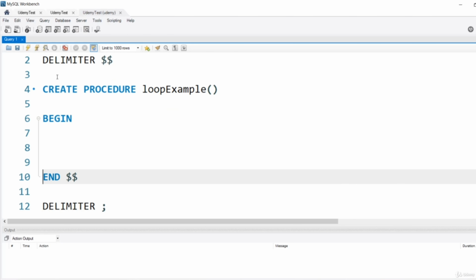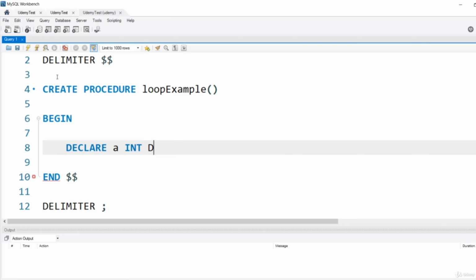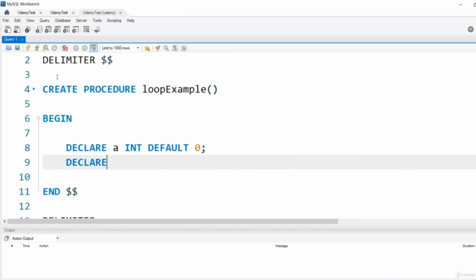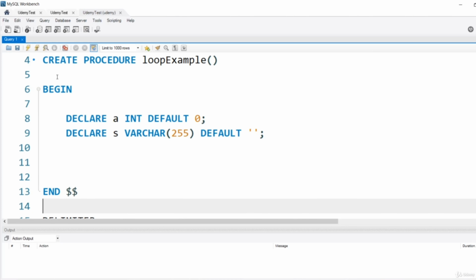So what do we have to do? Of course, we are going to define variables, so declare a variable a that's going to be an integer with default value 0 in this case, and we are going to declare a string that's going to be a variable length varchar. The default value will be an empty string. Okay, something like this.